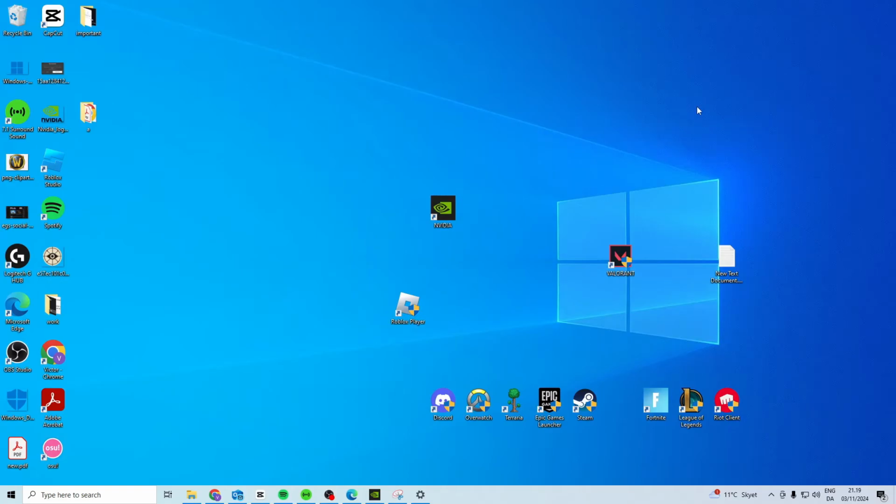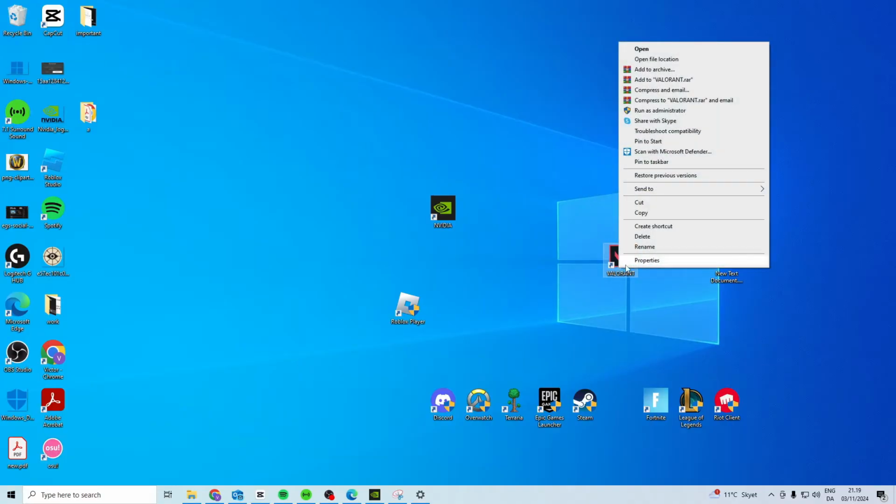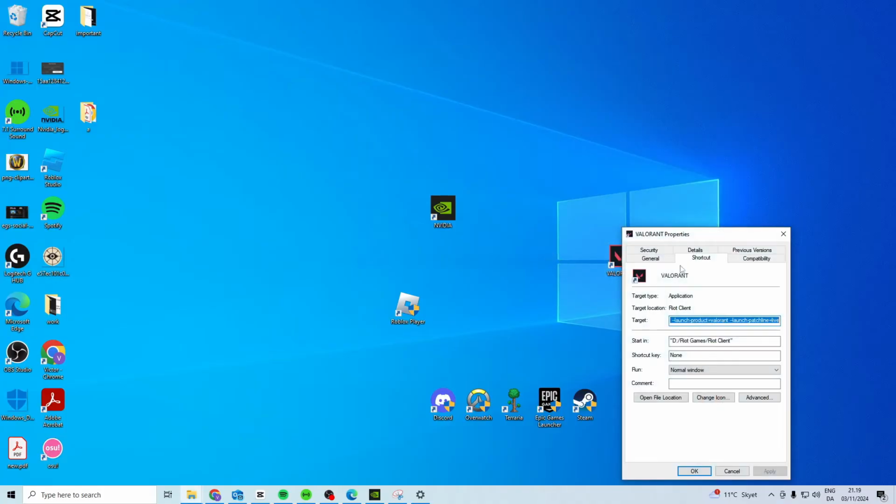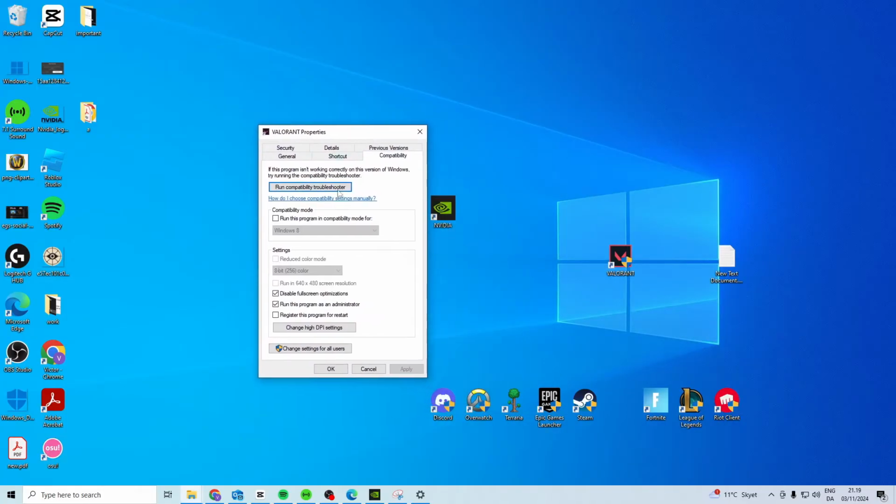In this video, I'll show you how you can fix Valorant "corrupt data found, please verify your installation." Now the first thing that I suggest you do is open up Valorant, right click and go to properties. Go to compatibility and check these two boxes. If they were already checked when you got the error, try and uncheck them, apply, and then recheck them, apply.